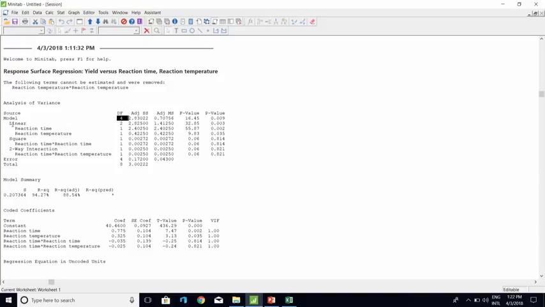So, this is linear for the reaction time and the reaction temperature, then the square terms, that means reaction time and reaction time, and the two-way interaction, reaction time versus reaction temperature, then error, then total. This is a standard analysis of variance table, with the corresponding sum of squares, mean squares, degrees of freedom, F value, and their corresponding P values. Any P value less than 0.05 is considered very significant.